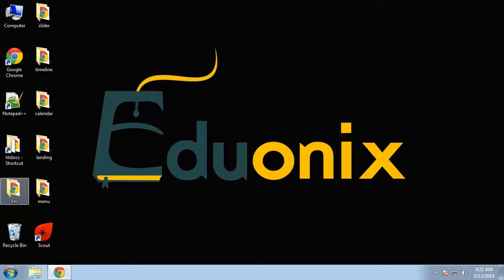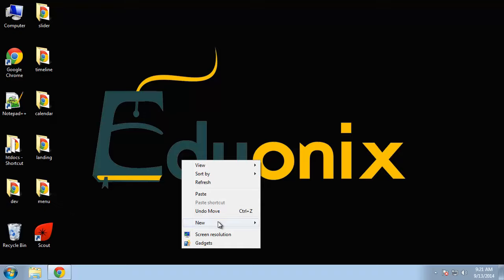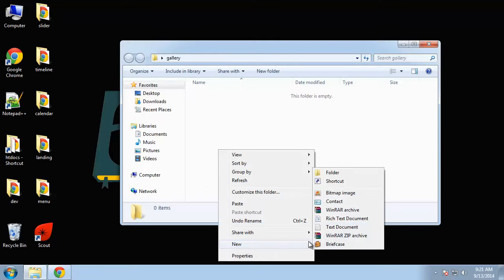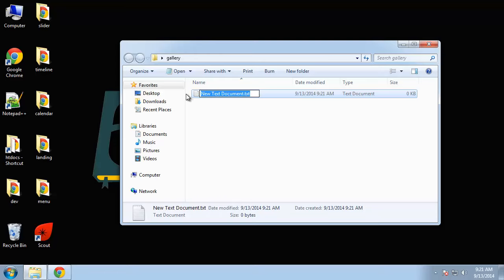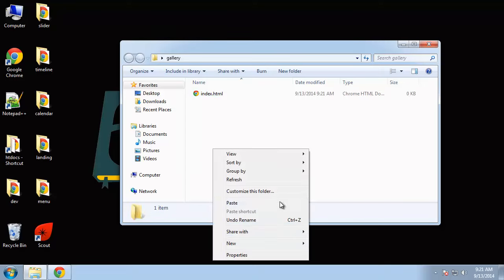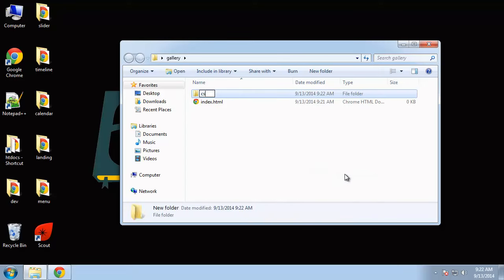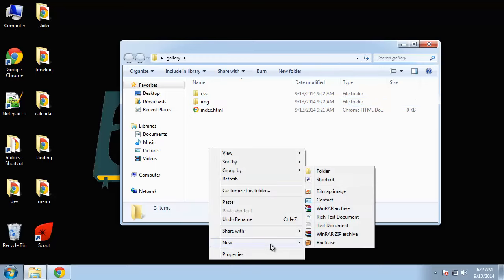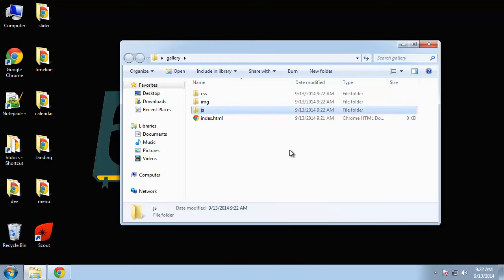Alright, so now we're going to start to do the HTML for our image gallery, and we're going to create the basic file structure. So I'm going to create a new folder, and I'm just going to call this gallery, and then inside there, of course, we need our index HTML file. Alright, we also need our CSS folder. We want an images folder, and we're also going to have a JavaScript folder.